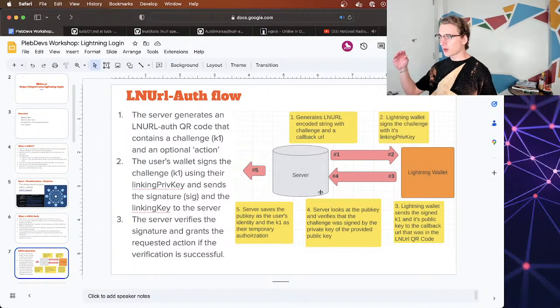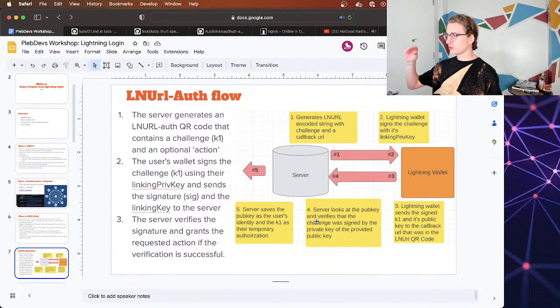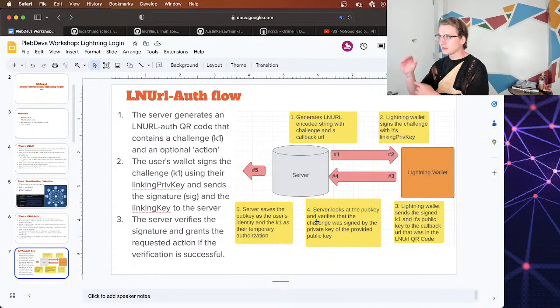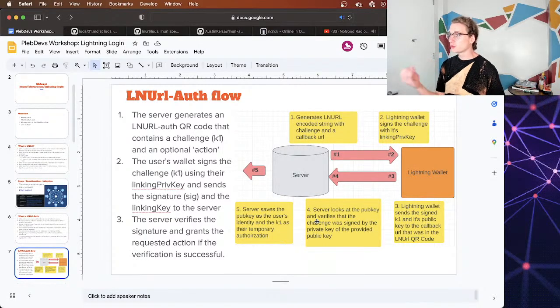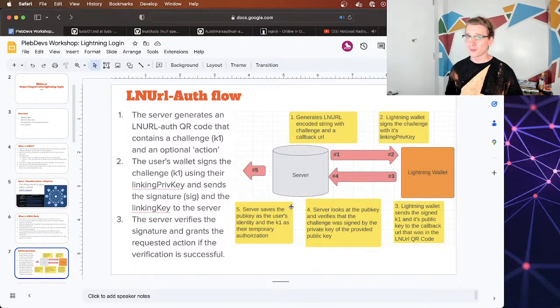Well, since we have the public key and we know what our K1 was, we know what random thing we generated, we can tell just with the public key that, hey, the private key that belongs with this public key definitely signed this random challenge that we sent them. So we can cryptographically prove that our random challenge was signed by the private key of this public key without ourselves having the private key. Does that kind of make sense?